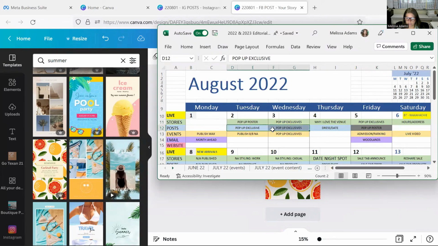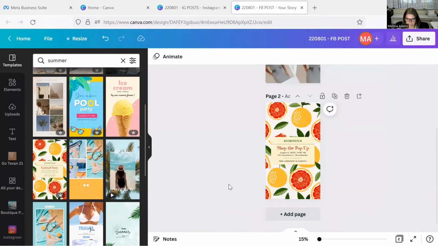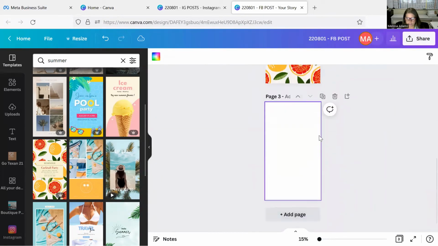All right, so next up is we need a pop-up exclusive. So these are going to be product shots that we will have exclusively at the pop-up. So I'm going to add a new page. You can also add a blank page from here. It's the same thing.